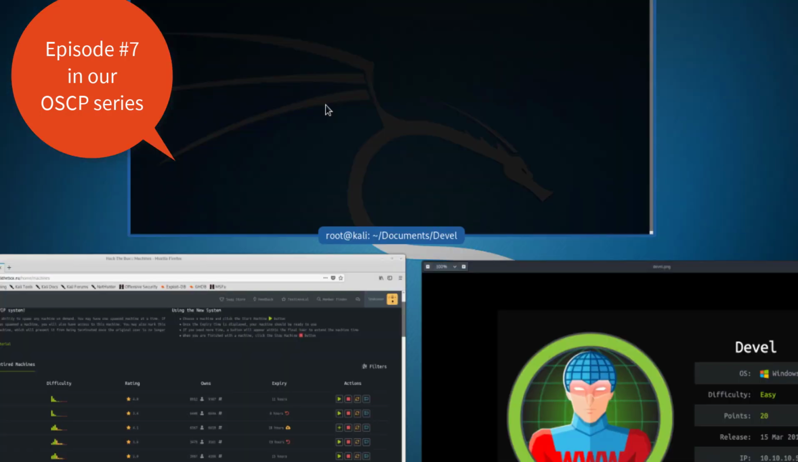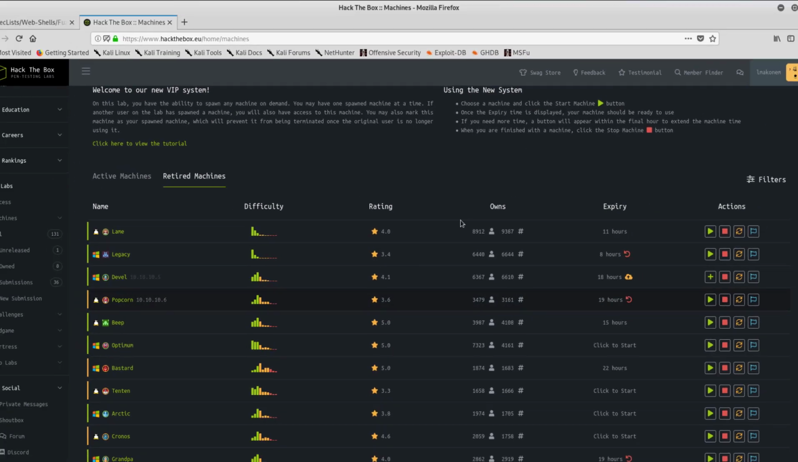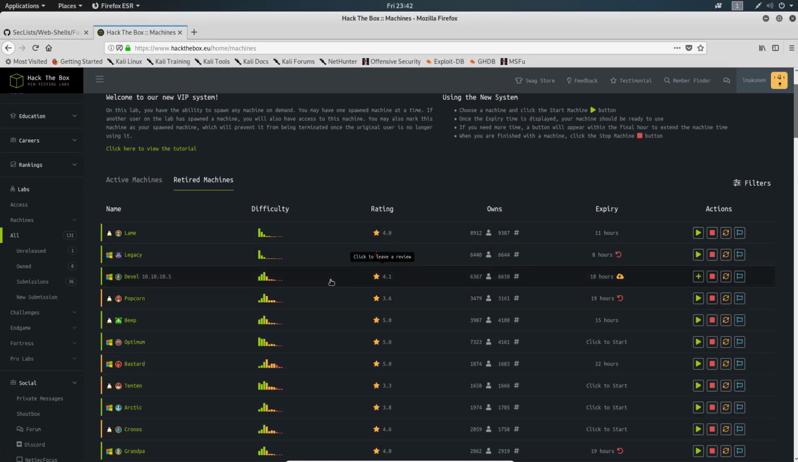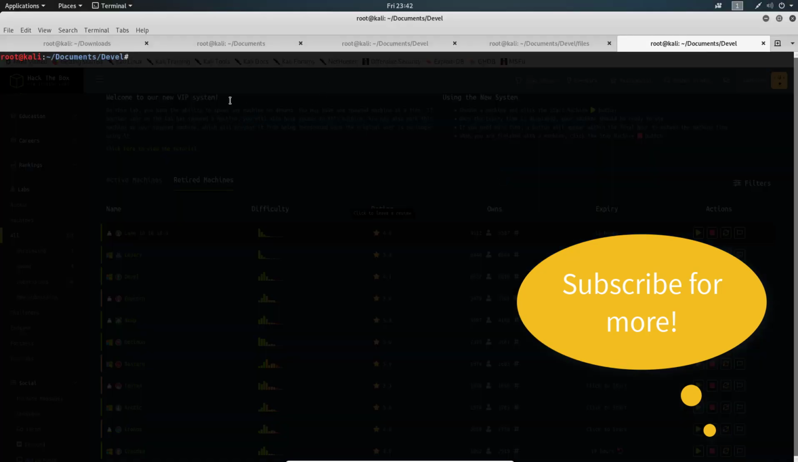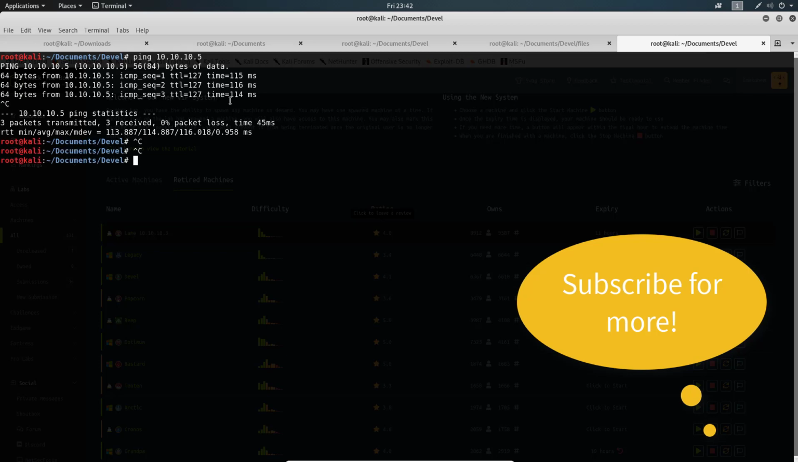As I said, I bought the VIP membership for HackTheBox, and this is our machine right here. I already started it for us. So the first thing that I do is go back to my terminal and make sure that I can ping that machine. We are at 10.10.10.5, and we are getting responses, so that means that we are good to go.